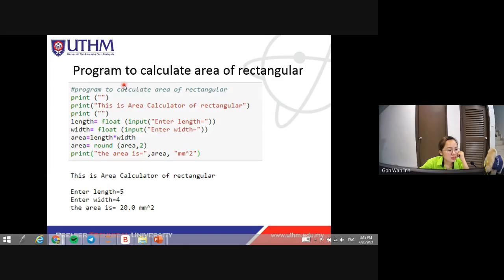Okay, so let me explain this. You already know this. What is different here is that you have a rounding. When you have rounding, it means you want to limit the decimal points to a maximum of 2. For example, you see this one, the output for it. Let me open it.